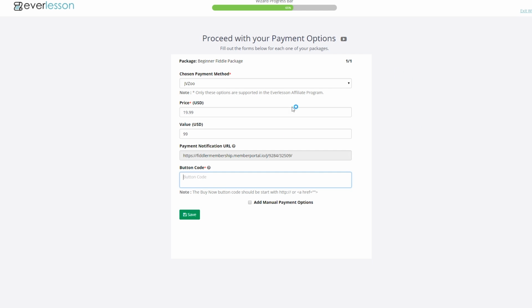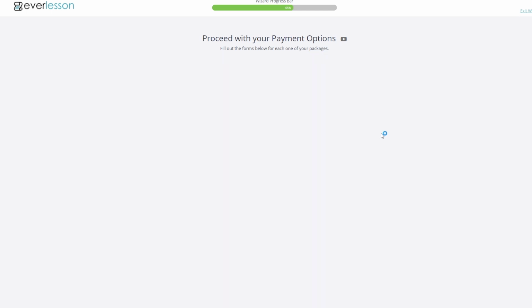And like I said, they've got a tutorial on how to set up your payment options. So for this, we'll just type in button code just to have a placeholder there. Let's hit save.